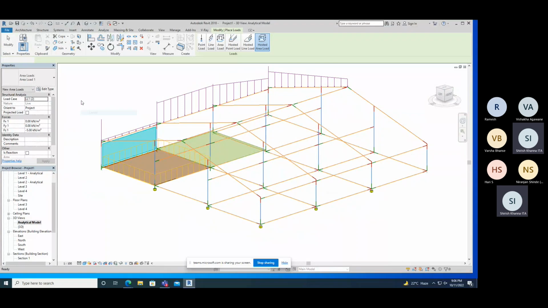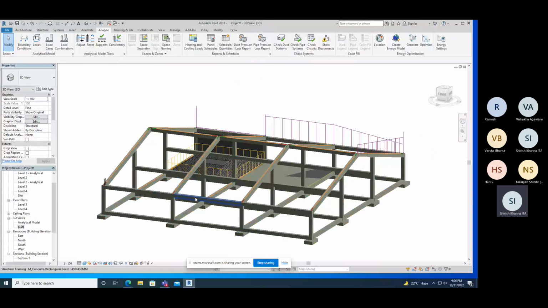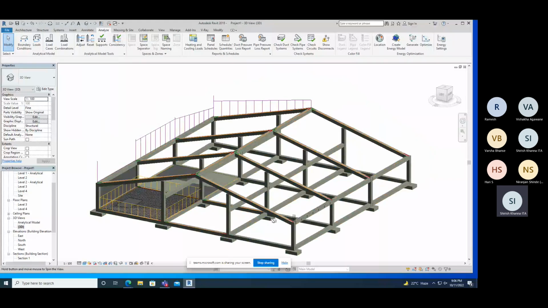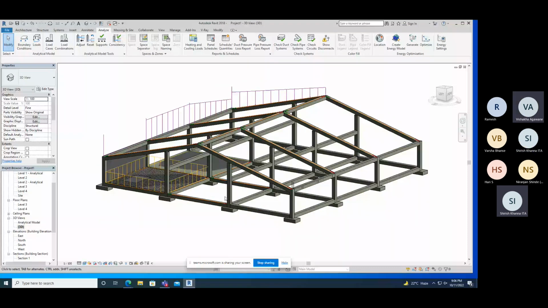Any doubt, any problem in load cases, loads, how to apply them in Revit? Tell me. Hello. No, no, my side is no. Okay, it is easy to place.